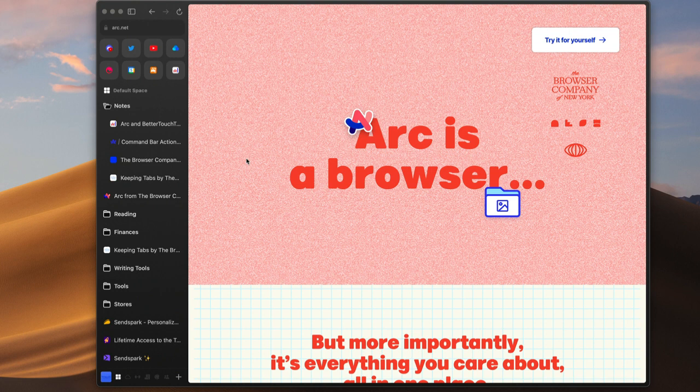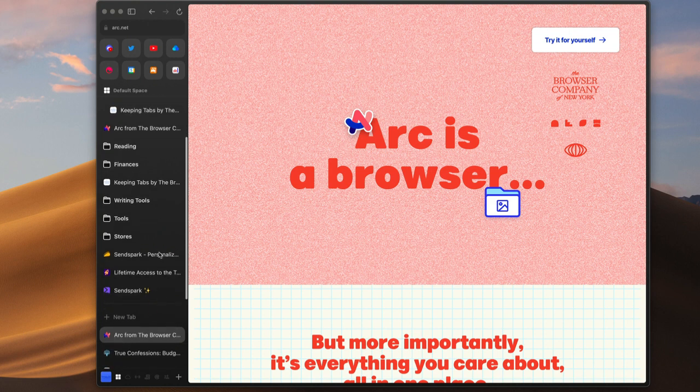Another thing you can do in your sidebar, in your spaces, is park bookmarked pages in the sidebar. If you put them above this line, that means they are pinned to that particular space. They will always stay there until you remove them.